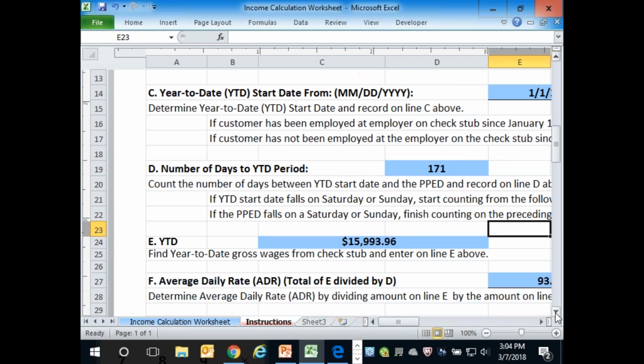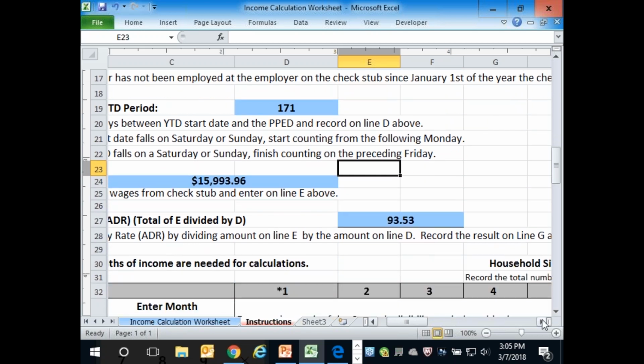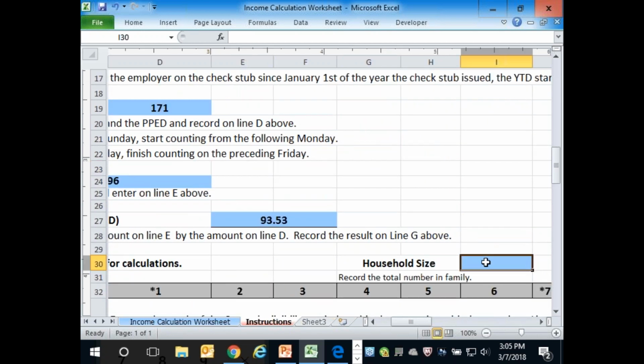And then it's automatically going to calculate the daily rate for you here. See how nice? You don't even have to use your calculator, because basically you're dividing the year-to-date total by the number of days to get this average daily rate. And again, the household size does come into play, so you need to make sure you're documenting how much is in the family. And in this scenario, we're going to have 4 people in the family.